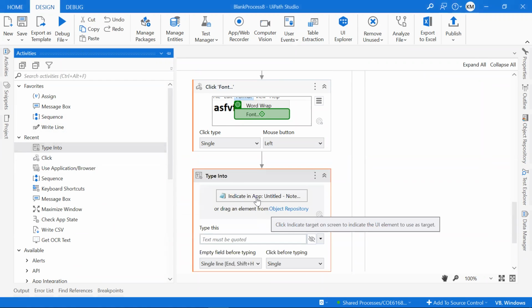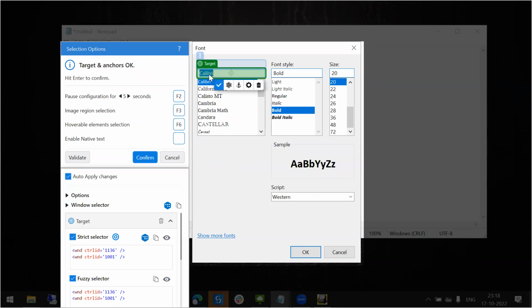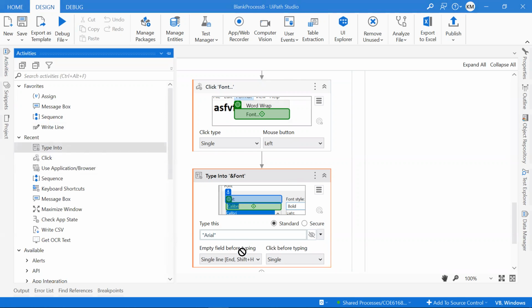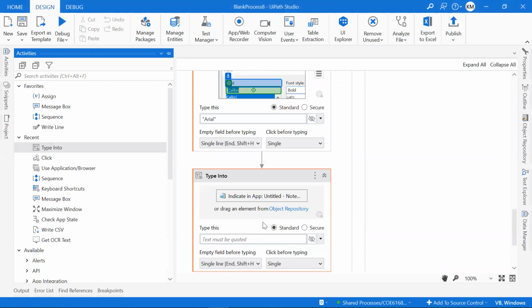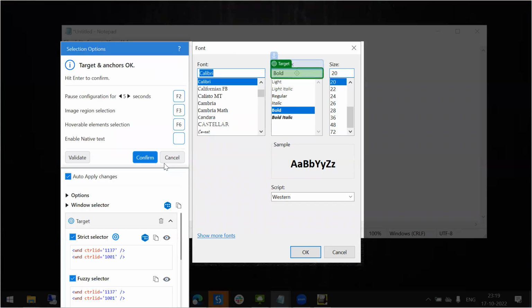I will ask my bot to see here. It has to change. It has auto selected the anchor. See, everything is happening for me in one go. If I hit OK, what does it have to type? It has to type Arial. By default, see here, the field is empty, and it is typing it. And let me use another type into activity. Let me indicate again this area, font style. Let me hit confirm.